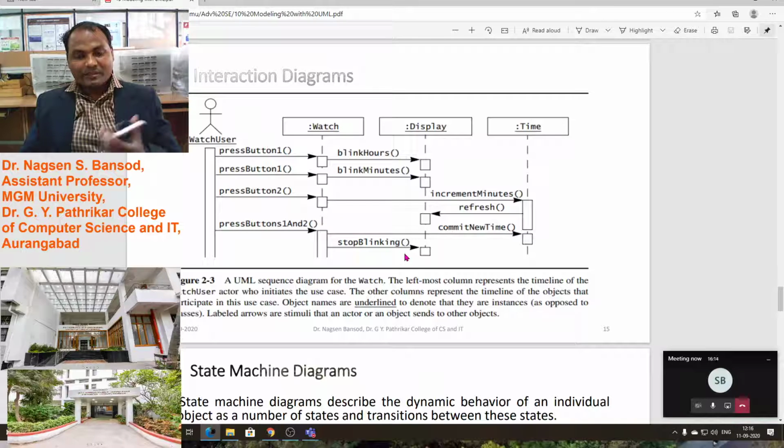You see the simple watch. In a simple watch, these functions are there. The watch user can change the time, set the time, and read the time. So how do the interactions take place between the watch and the watch user? For showing this interaction, we have to use an interaction diagram. In this diagram, the watch user communicates with the watch, and accordingly some operations happen inside the watch, and that is displayed on the display. Hours will blink on the display.